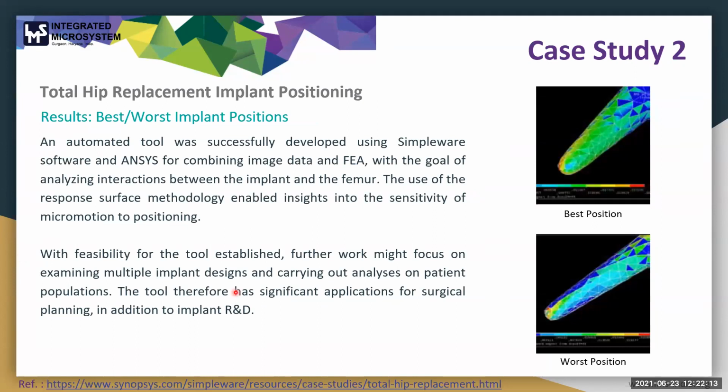Here, an automated tool was developed using Simpleware software and ANSYS for combining image data and finite element analysis. So here you can see that this would be the best position and this would be the worst position for the implant to be in. This was found out by doing the simulation using ANSYS and Simpleware software. This tool therefore has significant applications for surgical planning in addition to implant research and development.